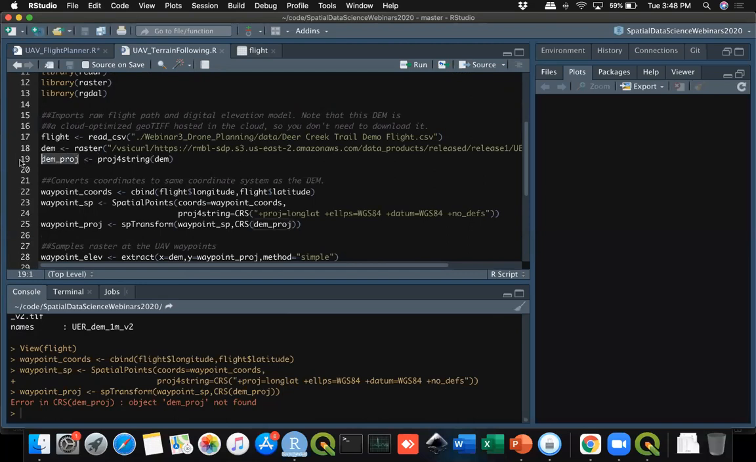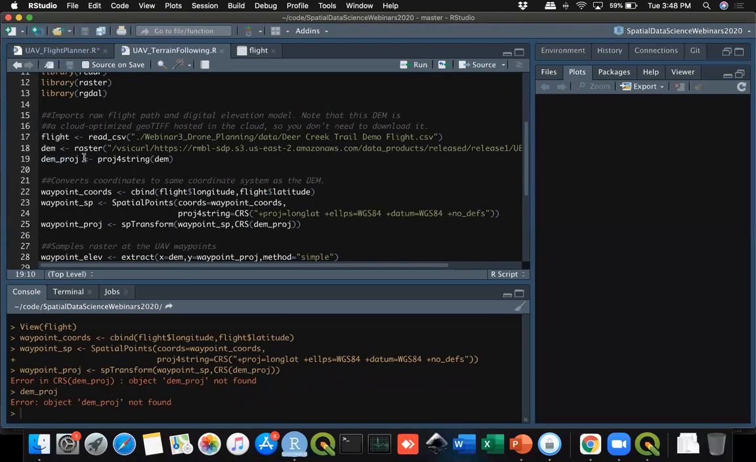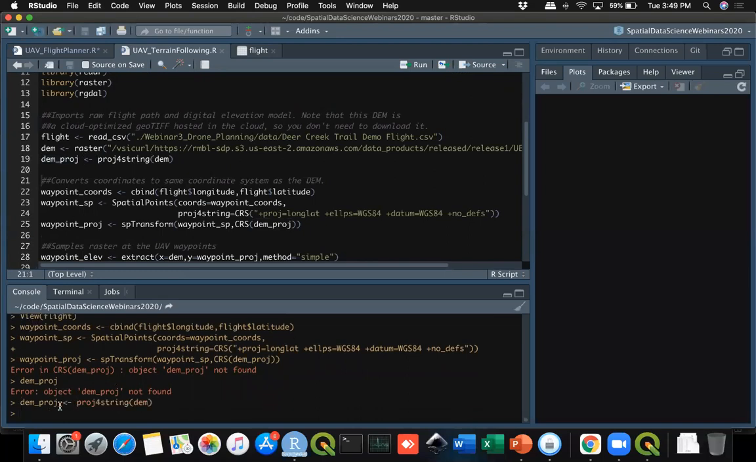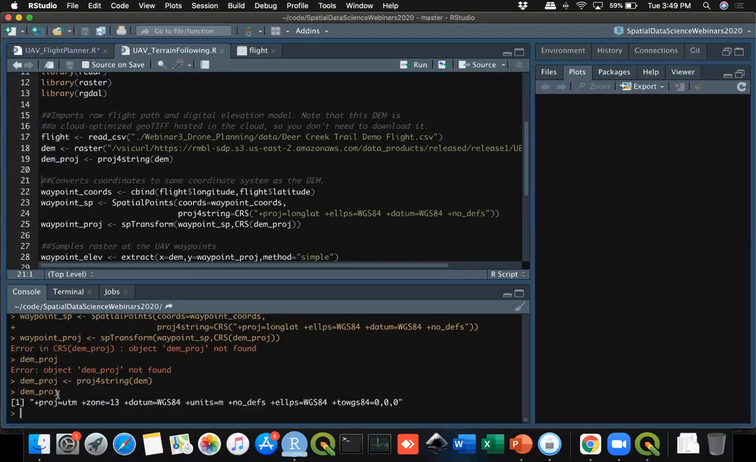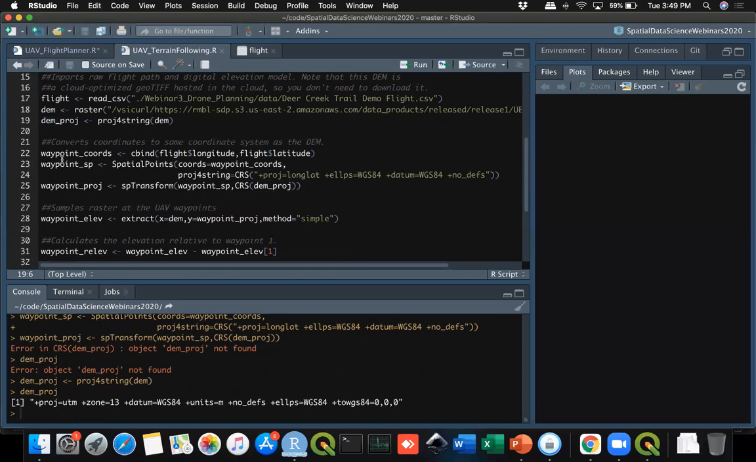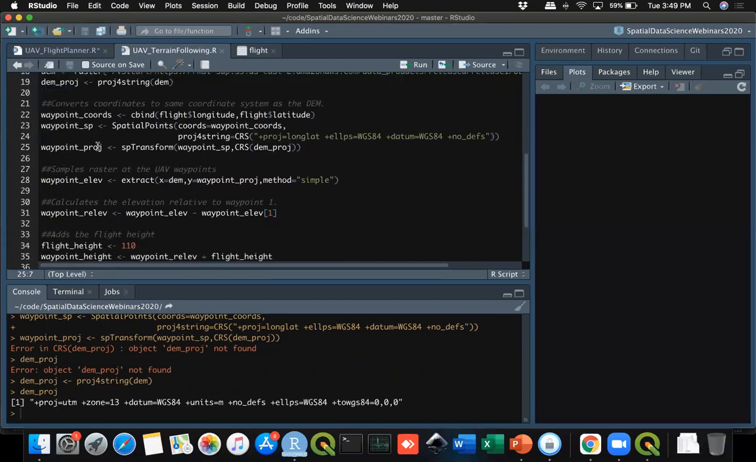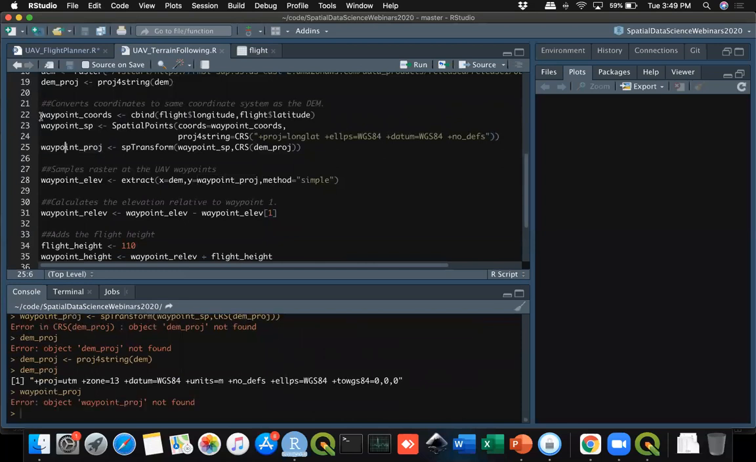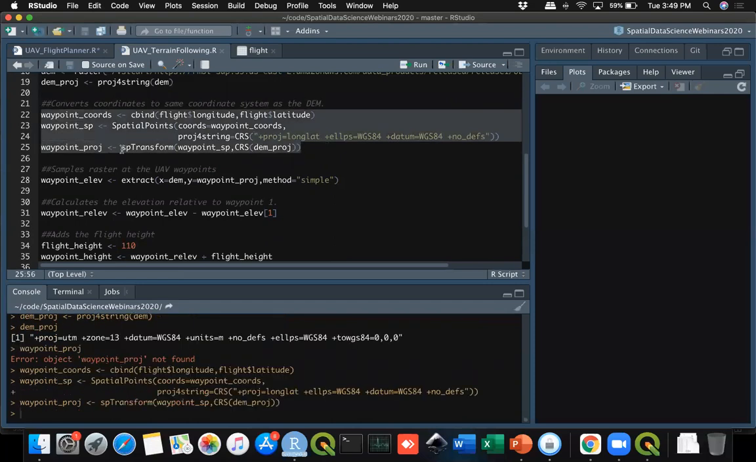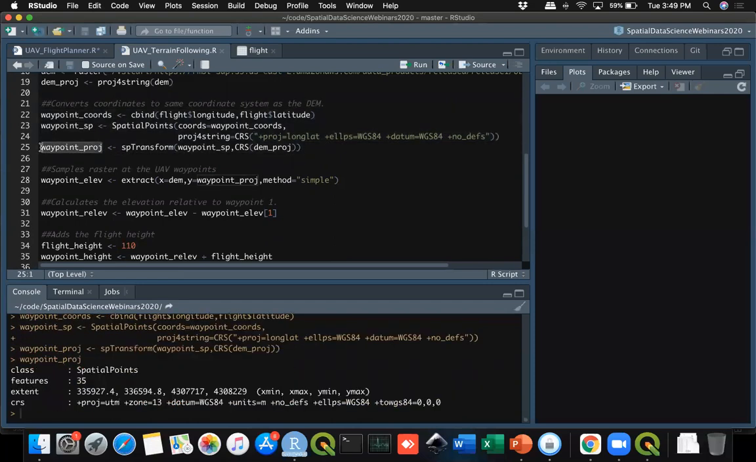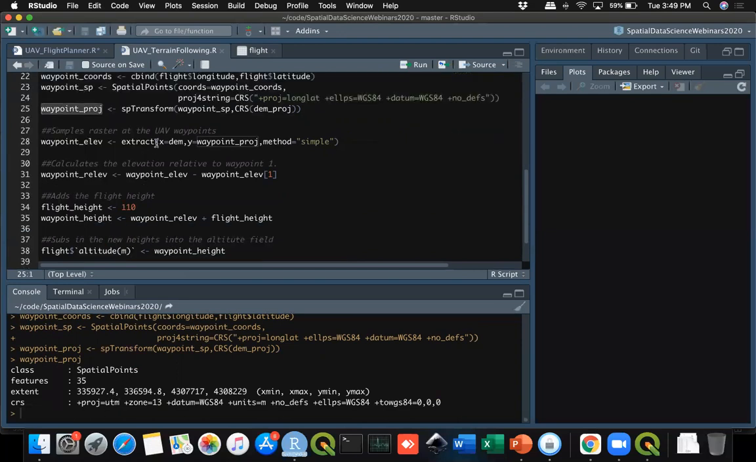So DEM proj just should be a string. Yep, that's that UTM zone 13 north coordinate system. And so now what we should have is waypoints. Instead of latitude and longitude, they should be in those projected coordinates. We can double check that just by printing the first couple of points. Yep, so those are in those coordinates.